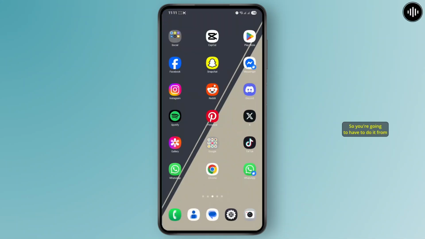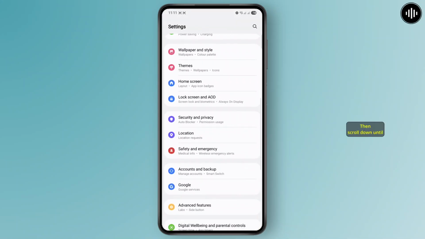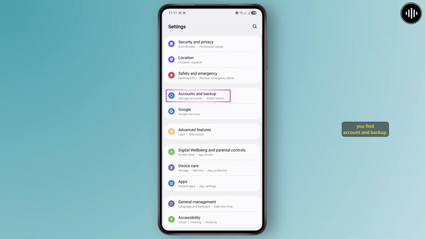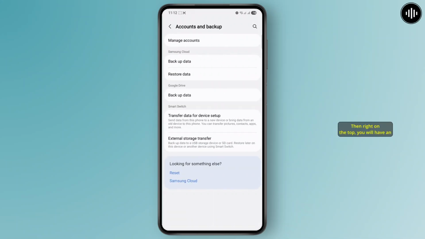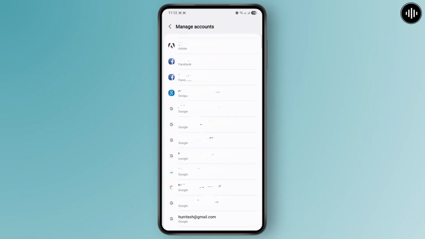So you're going to have to do it from your phone settings, as you're going to have to remove it from your entire device. To do that, open up your settings menu, then scroll down until you find accounts and backup. Tap on accounts. Then right on the top, you'll have an option that says manage accounts. Go ahead and tap on it.